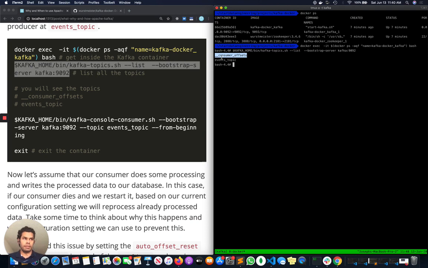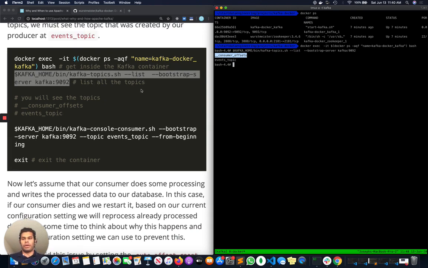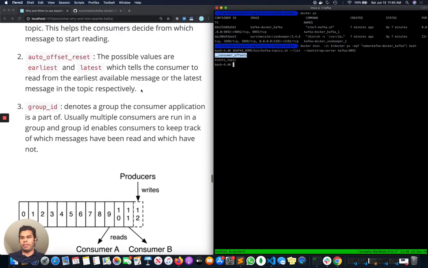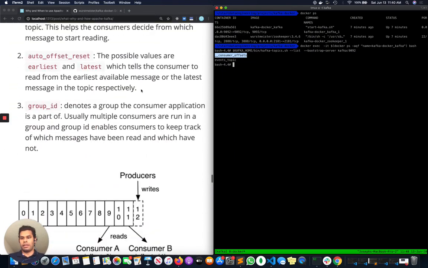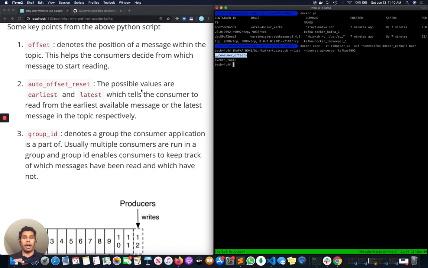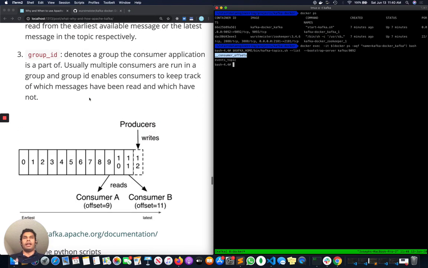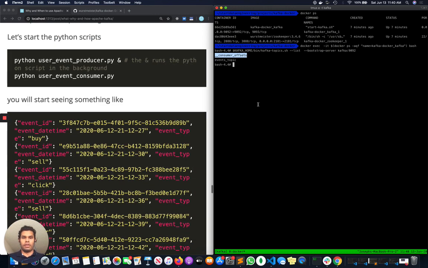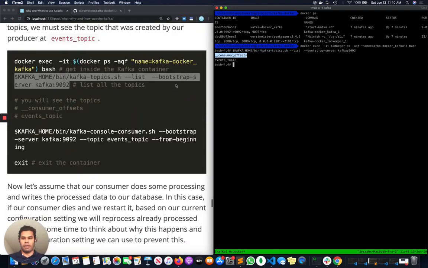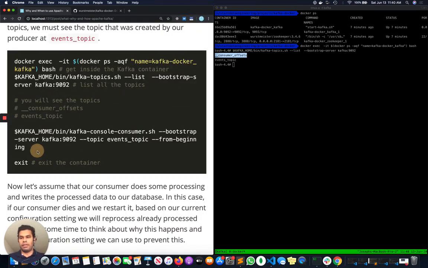Consumer offset is an internal topic within the Kafka cluster, which stores the offset of each consumer. So remember earlier we saw that every 5 seconds, or in the background, the consumer lets Kafka know which message it has processed, the last message it has processed. So that information is stored in consumer offset, and events topic is the topic that we just created.